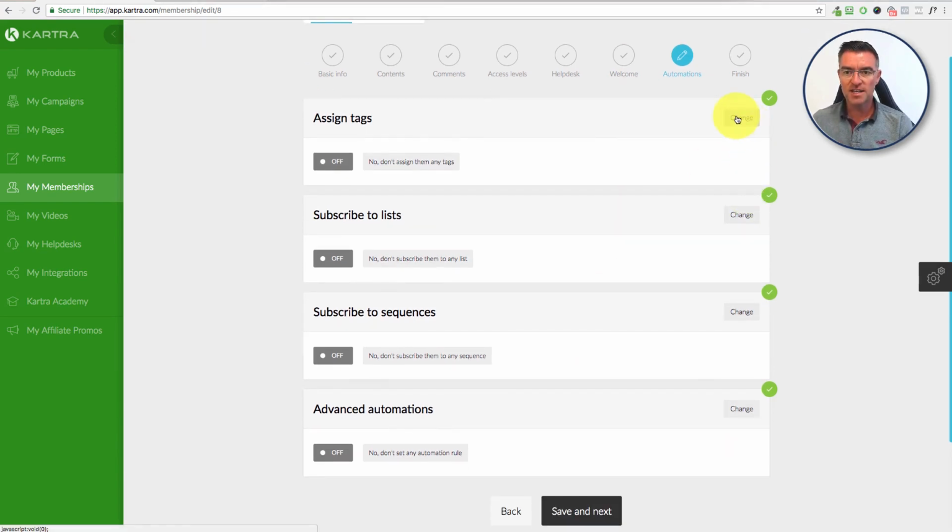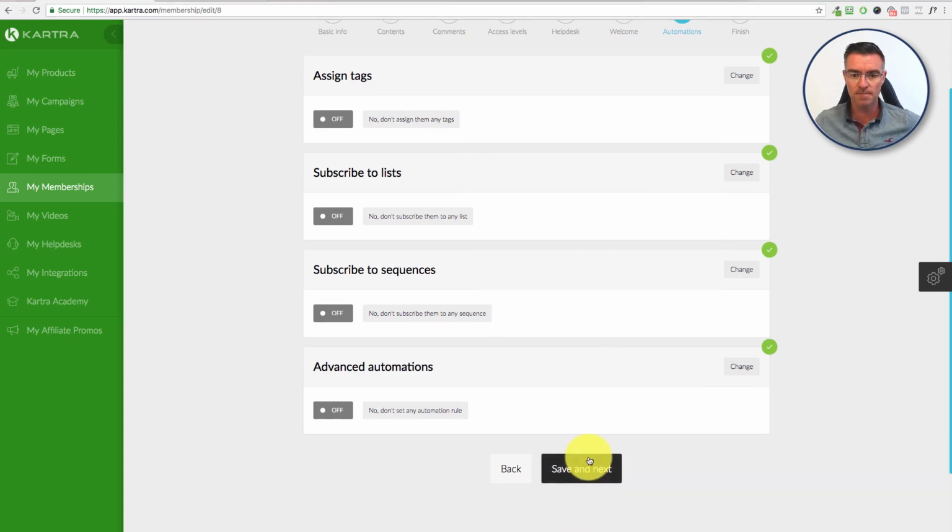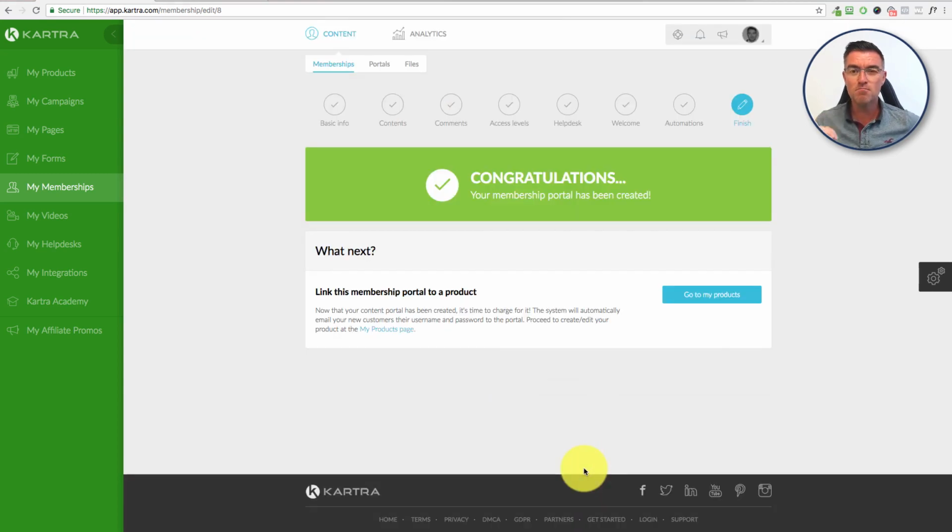You can also assign tags to anyone who becomes a member of this membership, and you can subscribe them to a specific list, to a specific sequence of emails as well if you want to talk them through all the content. And you can set up automations too, such as giving them points depending on how far they get through the course. That's a really good one as well. And you could send them a congratulation email when they hit a certain amount of points by going through the course, because it shows that they're doing the course. You want to congratulate them and tell them they're doing great. So the flexibility is immense.